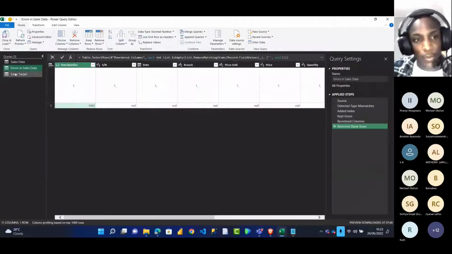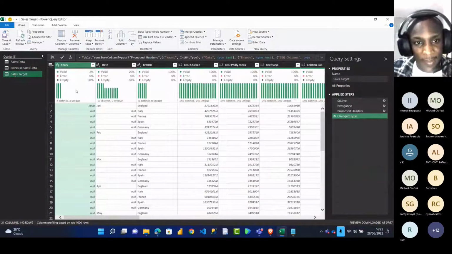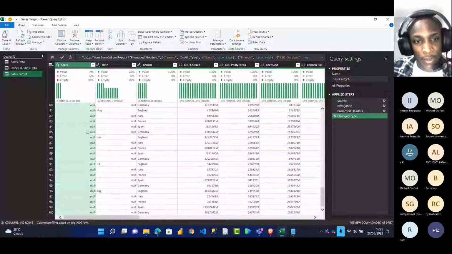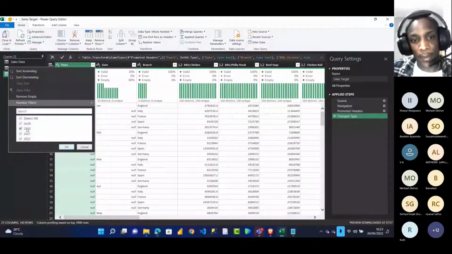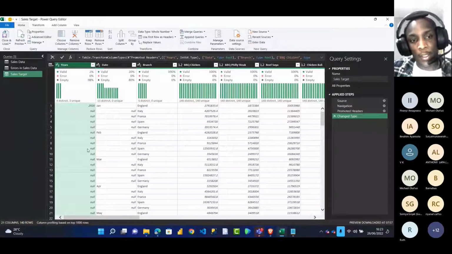Okay, so the next one I want to do now is you can see this data here, right? I have year, I have months. So I want to fill down. It's something they call fill down in Power Query. Now you can say I have 2020, but it's showing null. If you click on this filter sign, you can see there are 3 years, 2020, 2021, and 2022. So I have to fill down. So I'll just come here, I'll right click, I'll go to fill, and I'll fill down. It's going to fill all the information down for me.